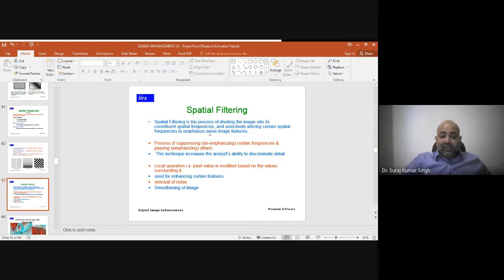So what does the filtering do? It is a process of suppressing some features and highlighting some features. You will be given a task to highlight some features, whether you go for water conservation or watershed management. There also you have to highlight the structural features, because they are the planes along which you can get the maximum potential of water.